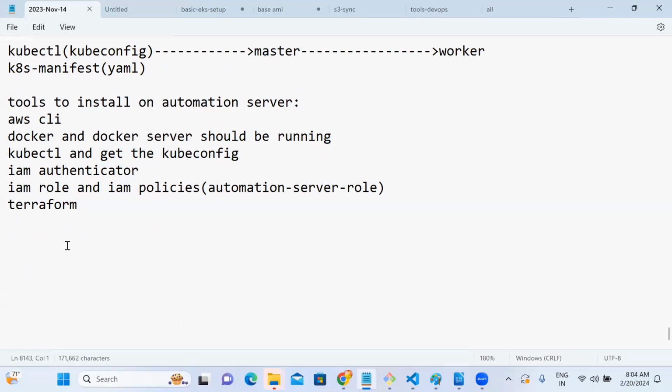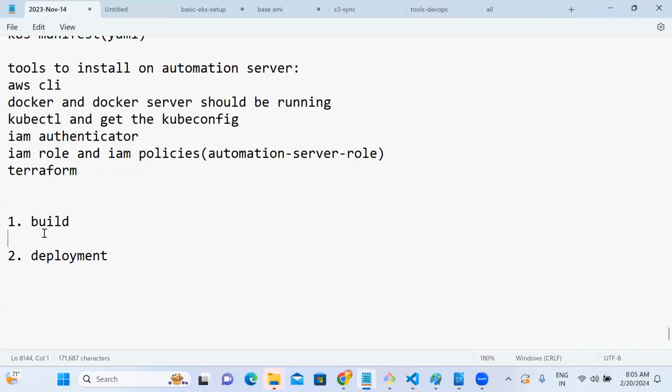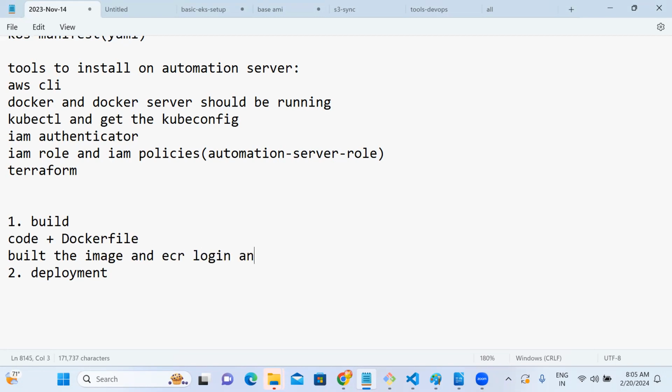Now, yesterday, can you guys tell me, we did a build and a deployment. What did we do for the two things? One is the build, another is the deployment. For build, what do you need? We built a static website. For that, we need code plus a Dockerfile. Then we did a Docker build, built the Docker image, did ECR login, and pushed the image to ECR.